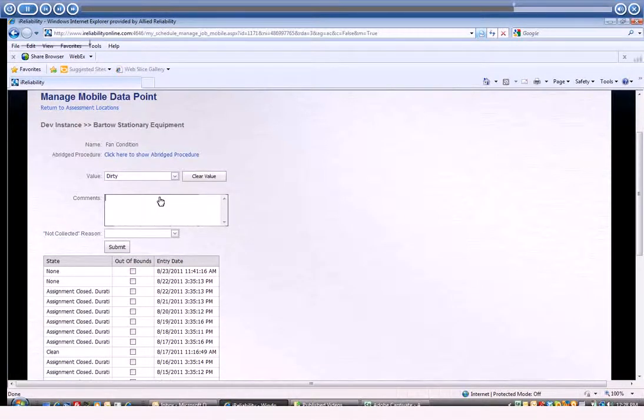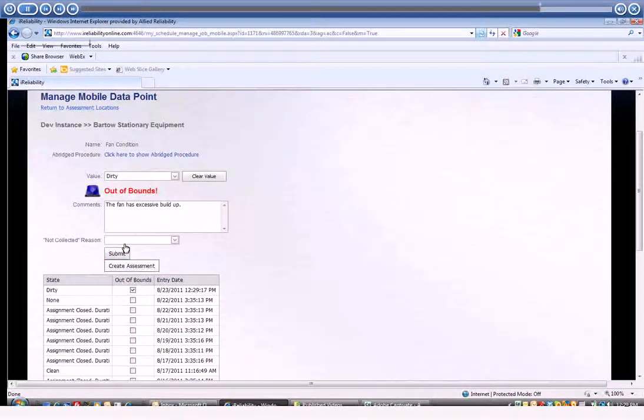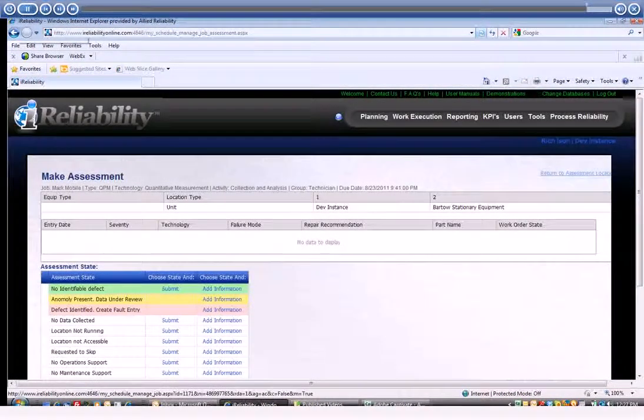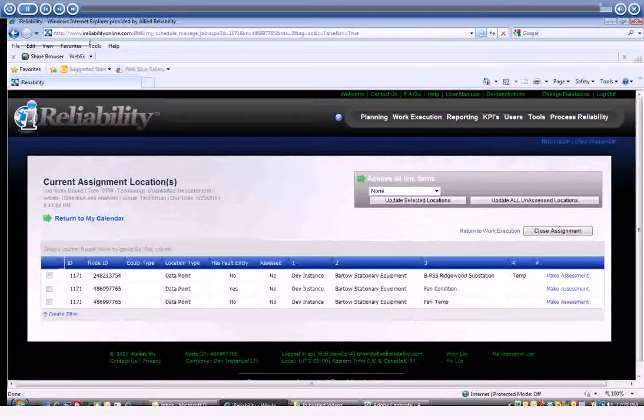After choosing your value, enter a comment if desired and click on the Submit button. If the value you chose was an out of bounds or an alarm value, you will be prompted. The value you chose will also be logged in the historical data table for the data point. Click on the Create Assessment button to complete the assessment. When the assessment window appears, complete your assessment just like you would in any other job. When you have finished making all of the assessments in your mobile job, simply close the assignment.